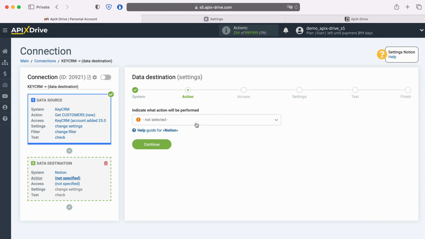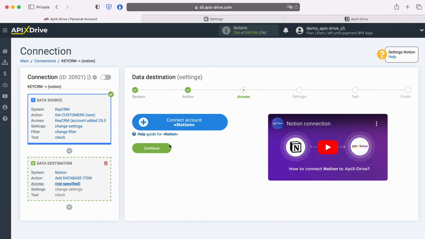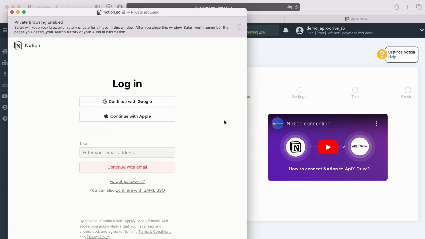Next, you need to select an action. Add database item. At this stage, you need to connect your Notion account to the ApiX-Drive system. In this window, you need to specify the login and password of your Notion personal account.